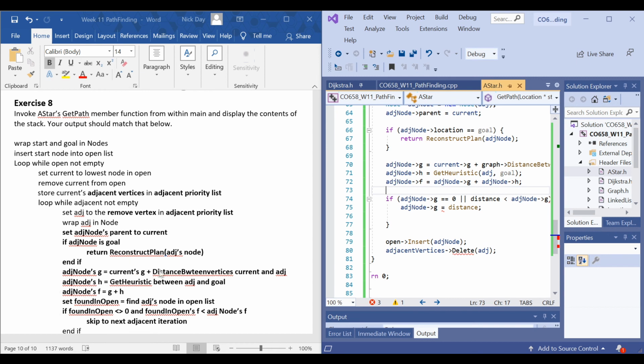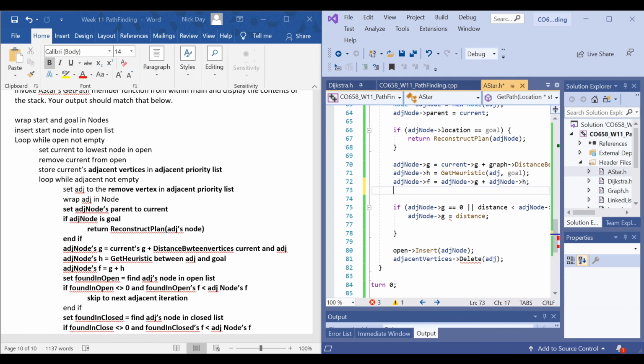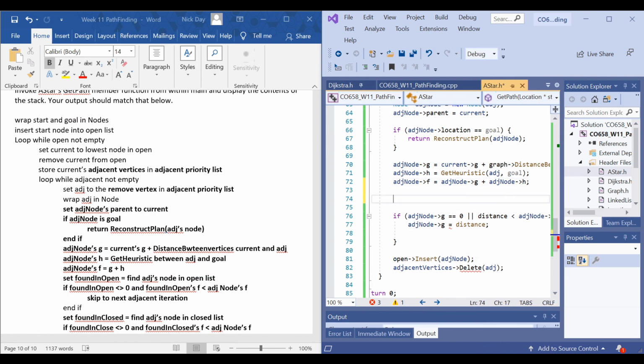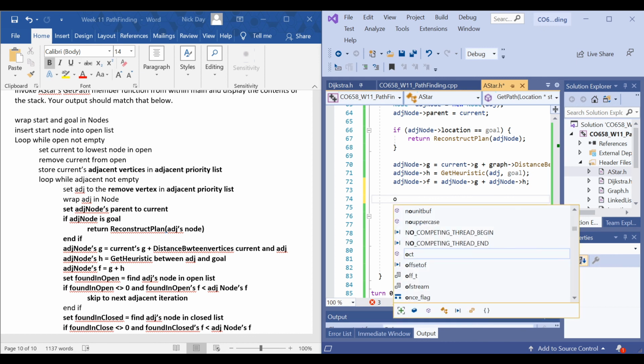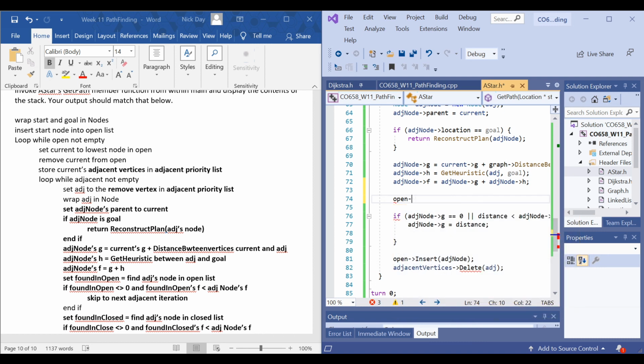Those are those new lines there. Okay, so after we've done this, we then want to find edge node in the open list. So if we call find through open, we should be able to search for edge node. Okay, and because that's going to return a node pointer, we want to store that. So let's say, we're told here it's found in open. Okay, all right, that's that line.